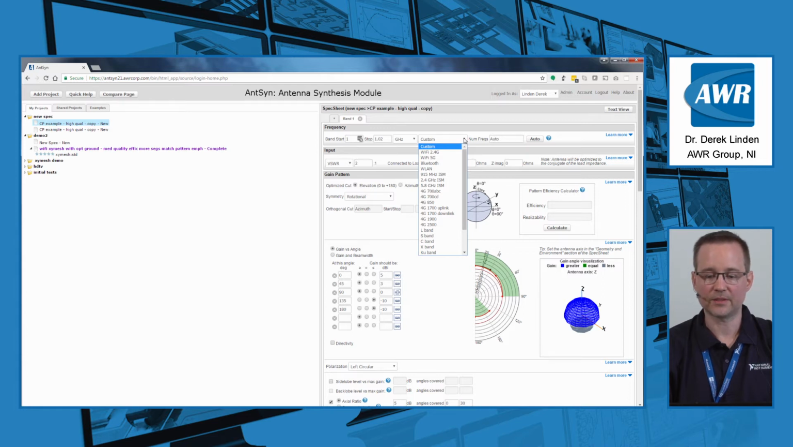And by the way, we've also added lots more of the preset antenna bands so that you can more easily select and change your frequencies to common named bands, as well as ISM and cell bands.